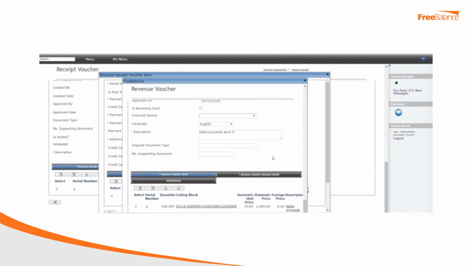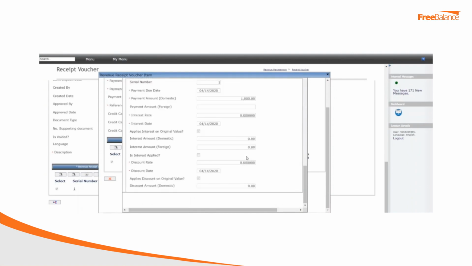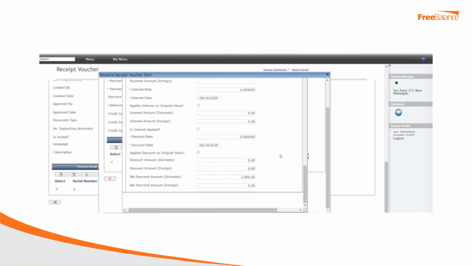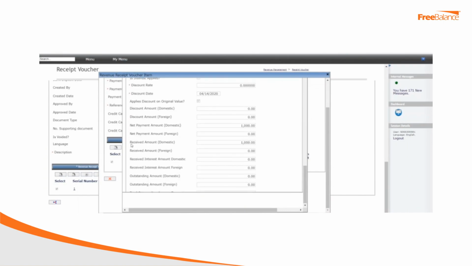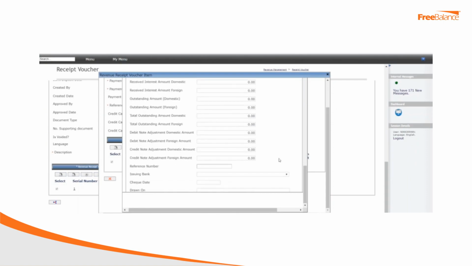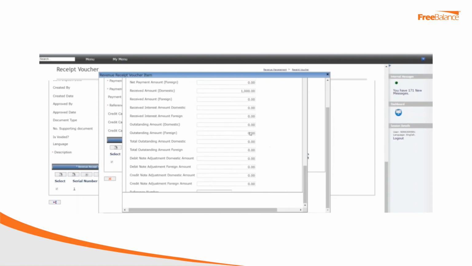The revenue voucher we have linked is here, and we can look at the details of the revenue voucher. We can see that it was a credit transaction with a journal voucher related to it. If we go to the payment details, we can see that the receipt amount is now the $1,000 that we received through the receipt voucher. This information has been updated, and the receipt voucher applied items have been linked here. As there is no outstanding amount, the outstanding amount domestic would be 0.